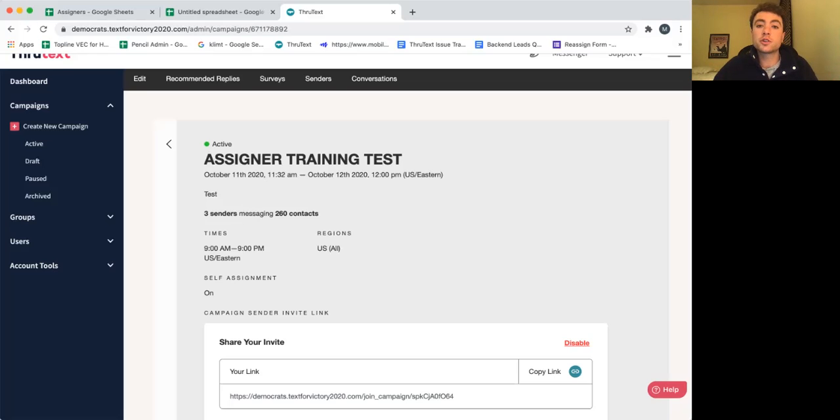So for those who haven't used ThruText before, on ThruText, we build specific campaigns. Each campaign will have its own list, its own script, and its own set of senders. So just by having an account on ThruText doesn't directly let you start sending text messages. You have to be added to specific campaigns and text within those campaigns.